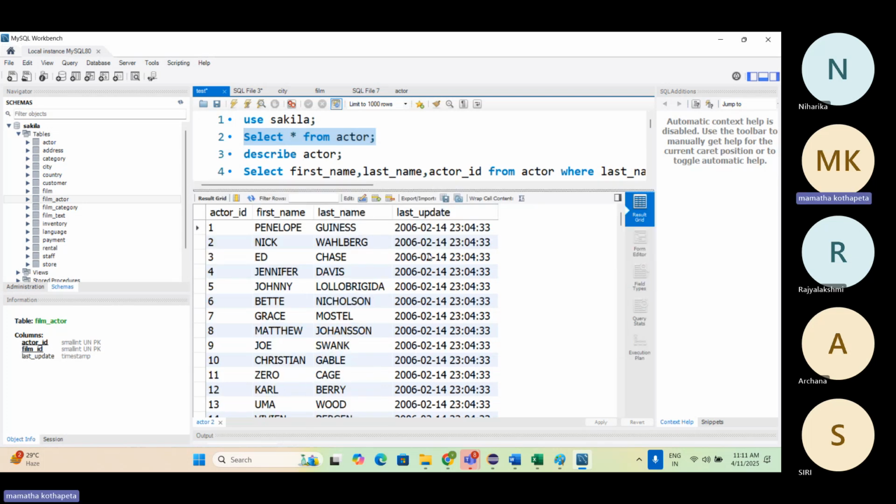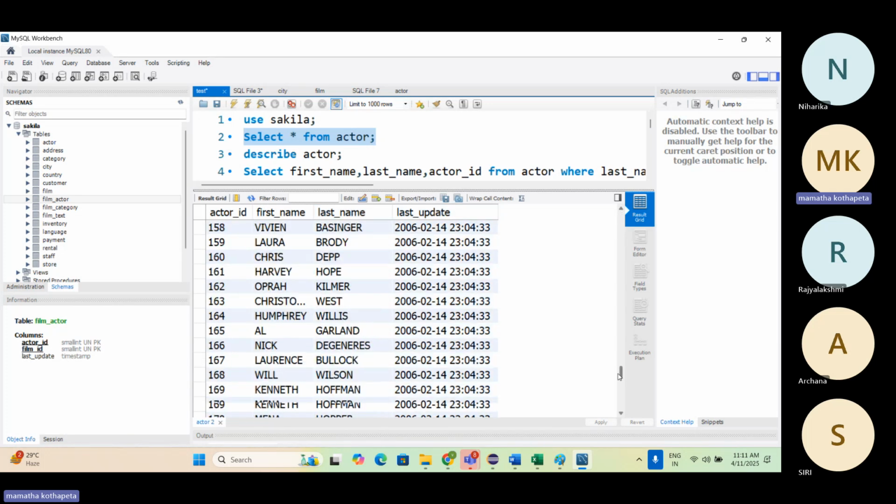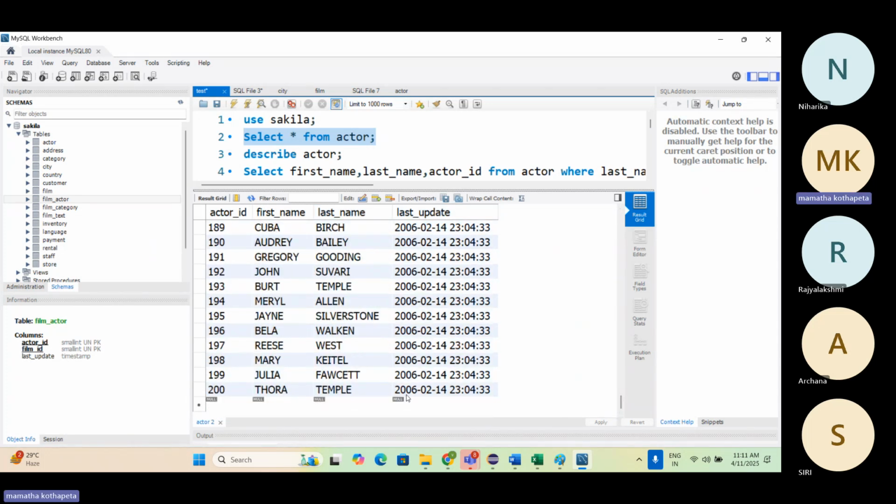How many columns are there in my table? 1, 2, 3, 4. Correct. These are my 4 columns. And how many rows are there? There are almost 200 rows. Right, 200 rows.